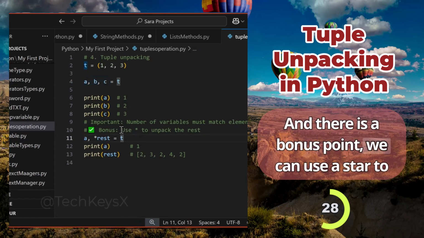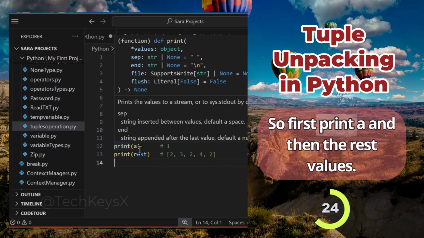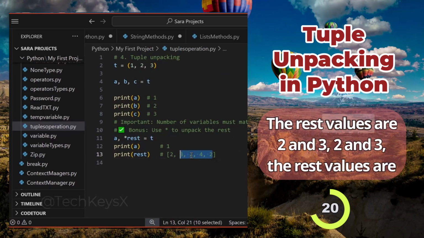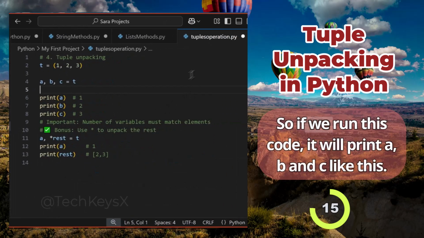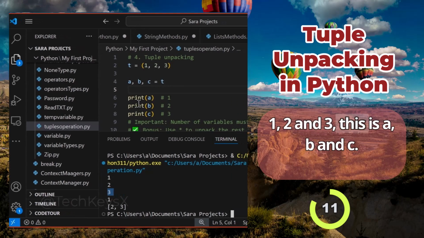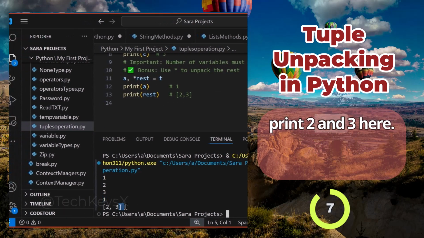And there's a bonus point. We can use a star to unpack the rest. For example, we can do it like this as well. First print a, and then the rest values. The rest values are 2 and 3. If we run this code, it will print a, b and c like this: 1, 2 and 3. And then it will print a here, and then the rest, which is 2 and 3.